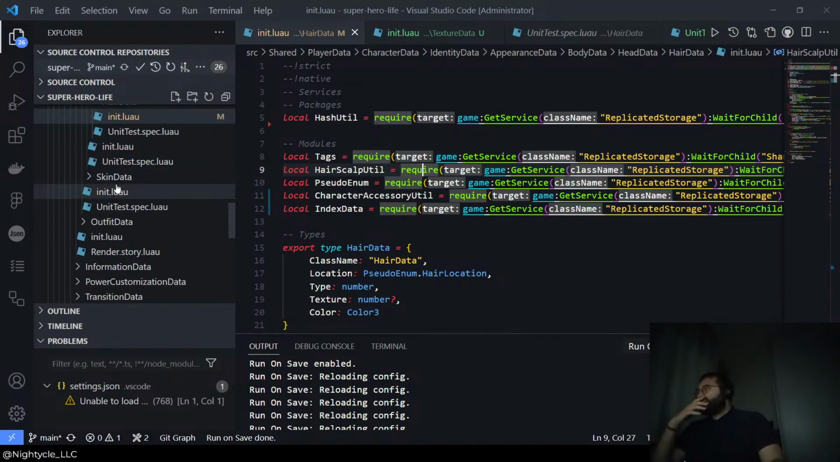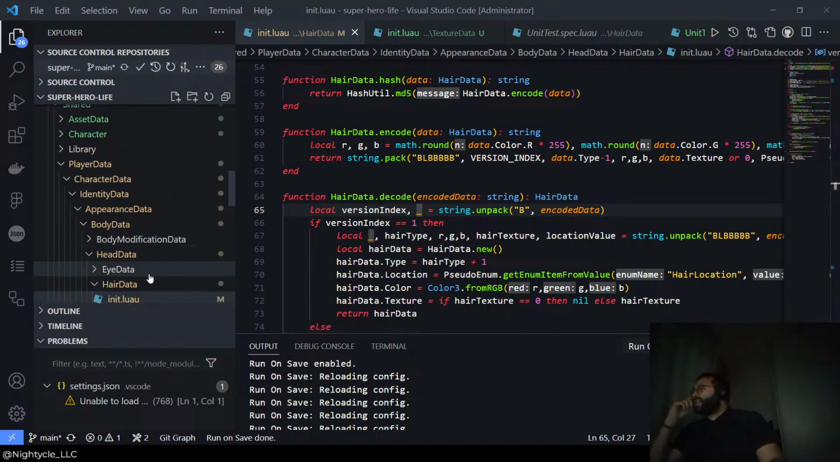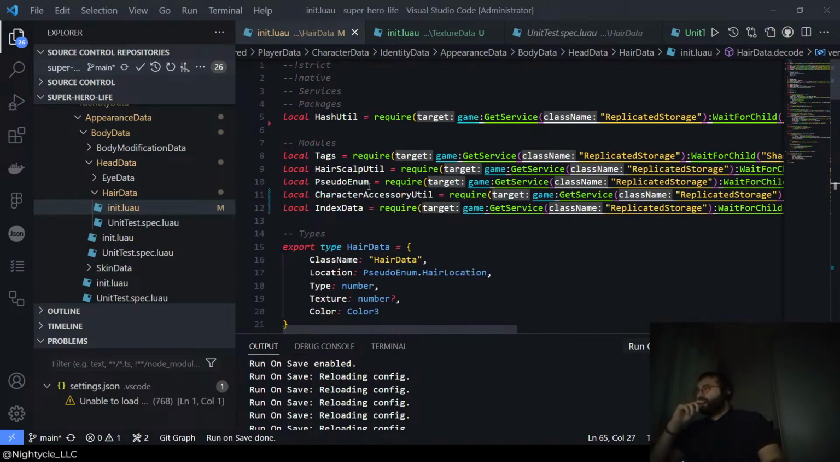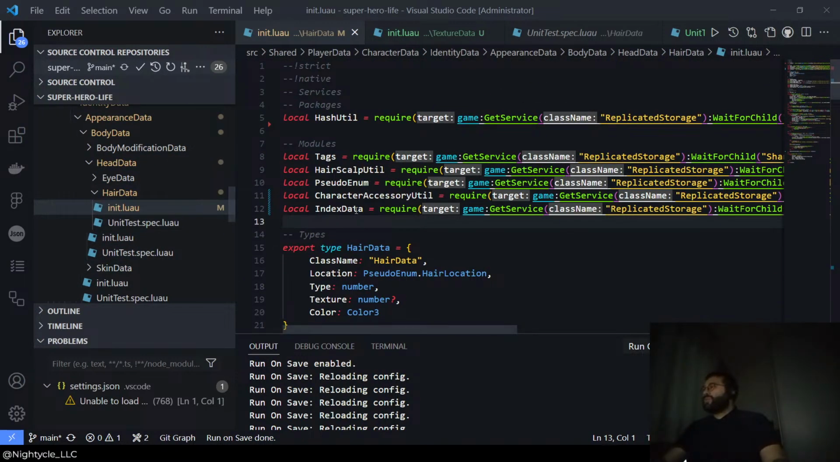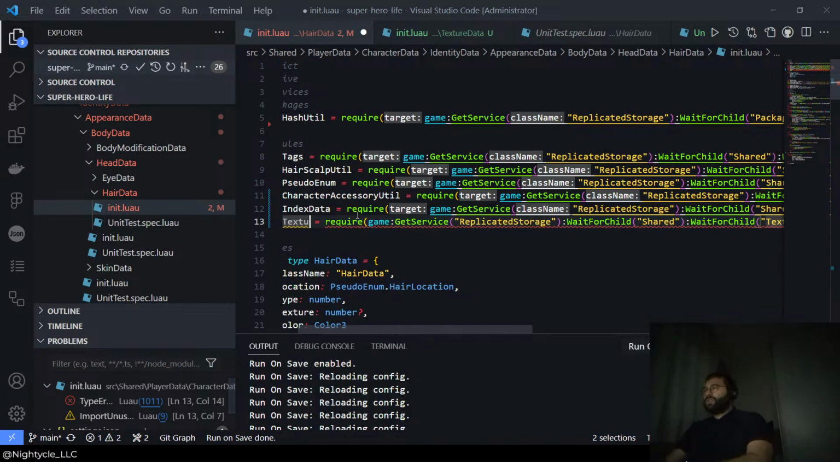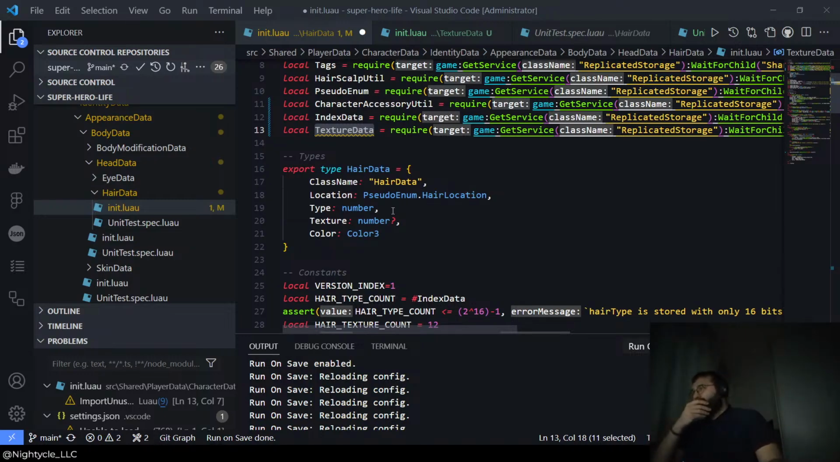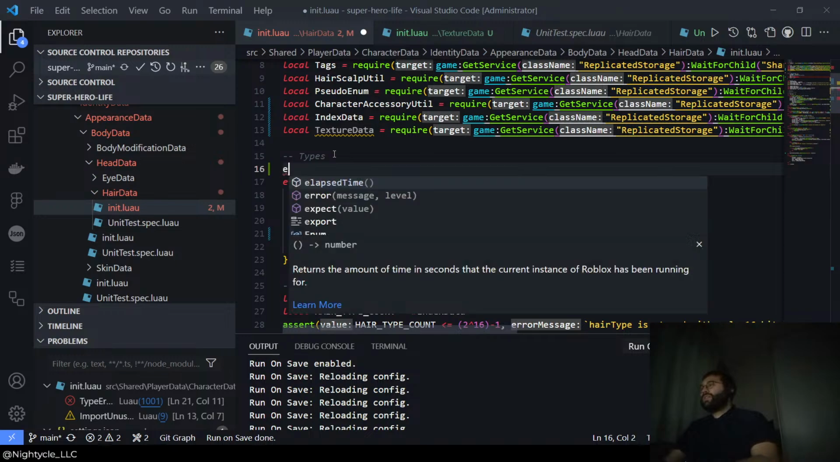Let's see. So hair data, skin data. What else is there? I guess with all that in mind, let's actually import shared texture data. All right. So now we are going to have texture be texture data.